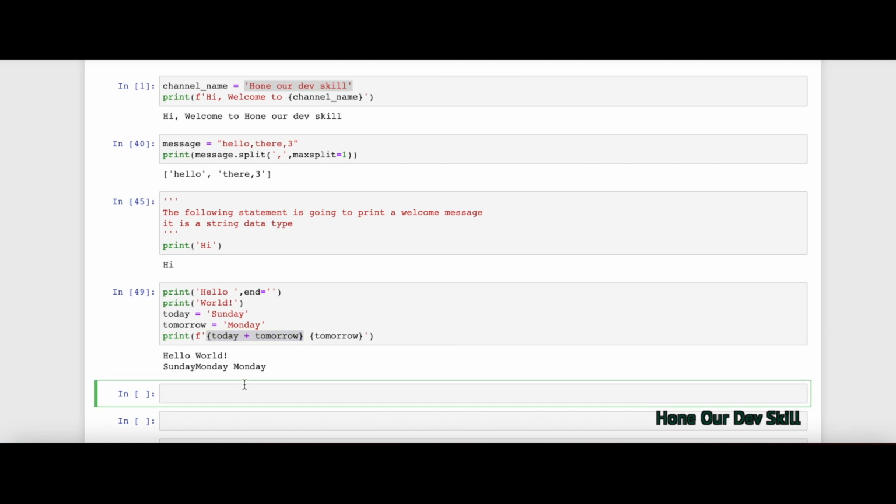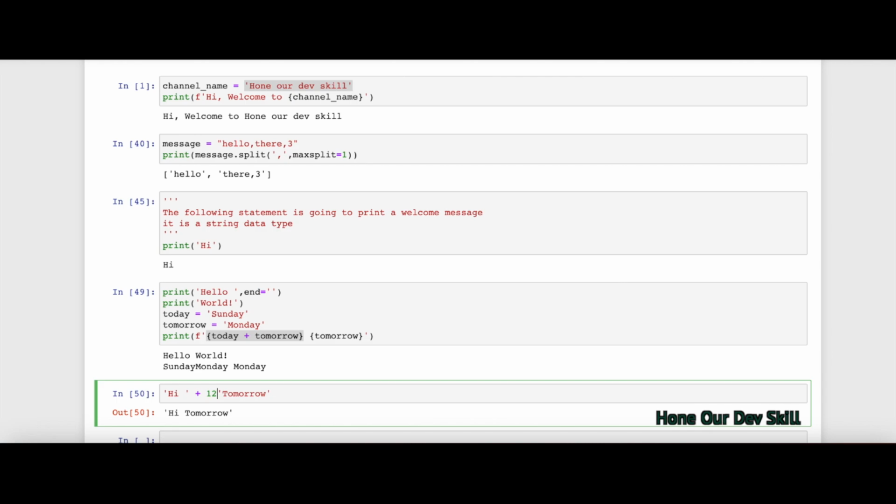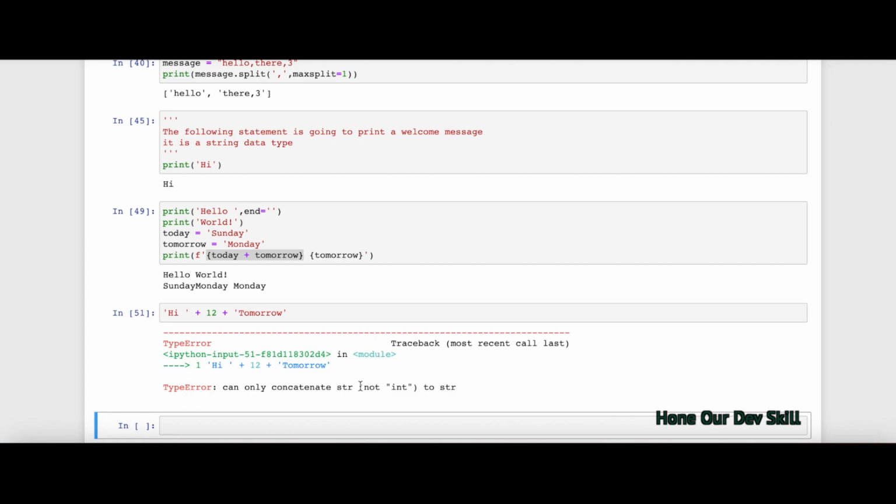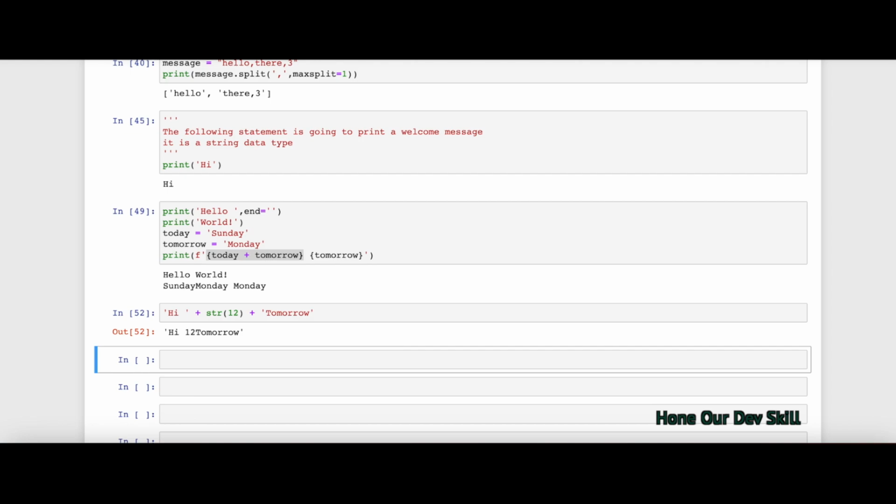Now, one thing to notice specifically is if you're trying to concatenate, let's say hi and tomorrow, it concatenates. But if I say 12 and then try that concatenation, it's going to throw a type error saying that it's not a string data type. To mask it, as I explained before, you can do the string conversion here, and then it treats it as a string, concatenates it, and prints it here. So this is pretty much about string data type in Python.